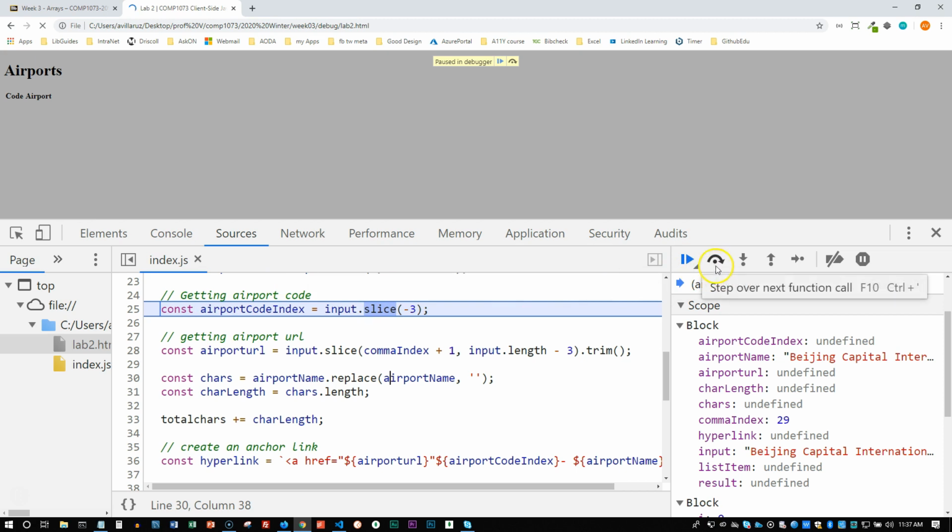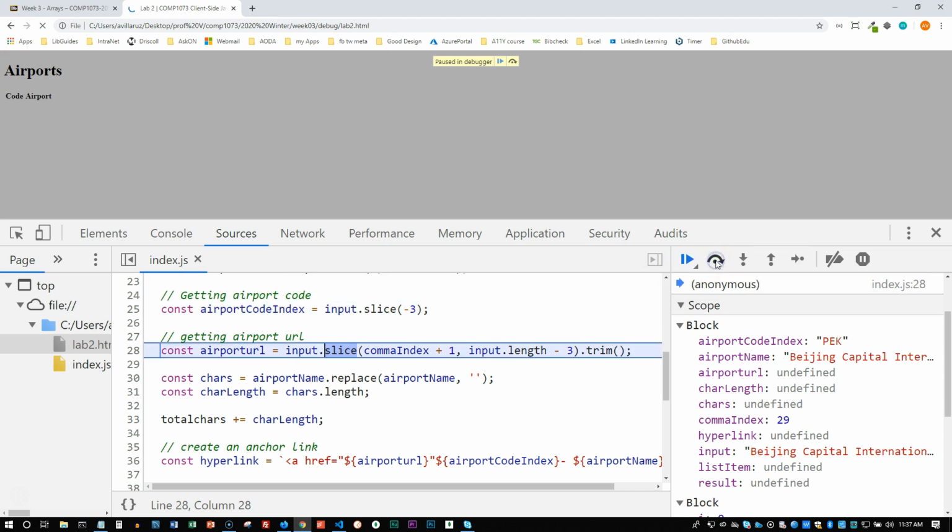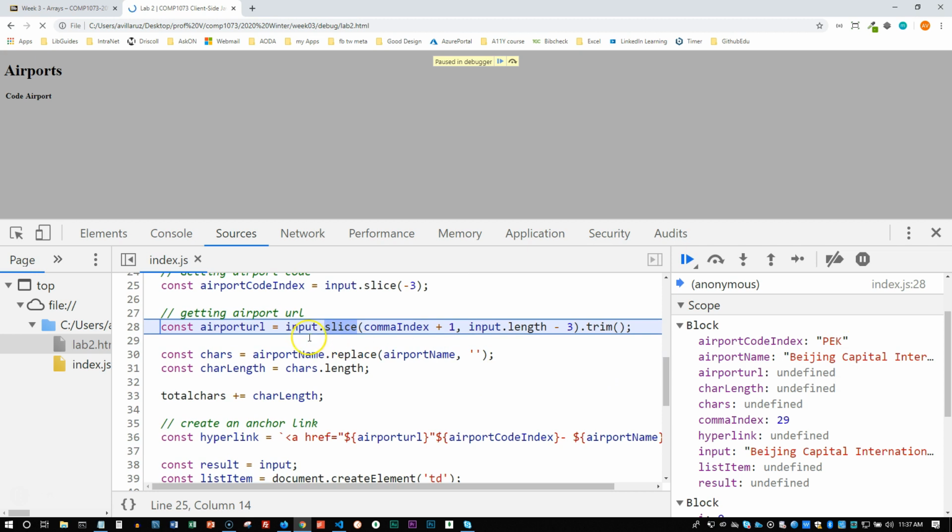Yeah. Okay, so let's run it to make sure. So I ran it. That means this variable should be populated with PEK. This one here, same kind of thing.